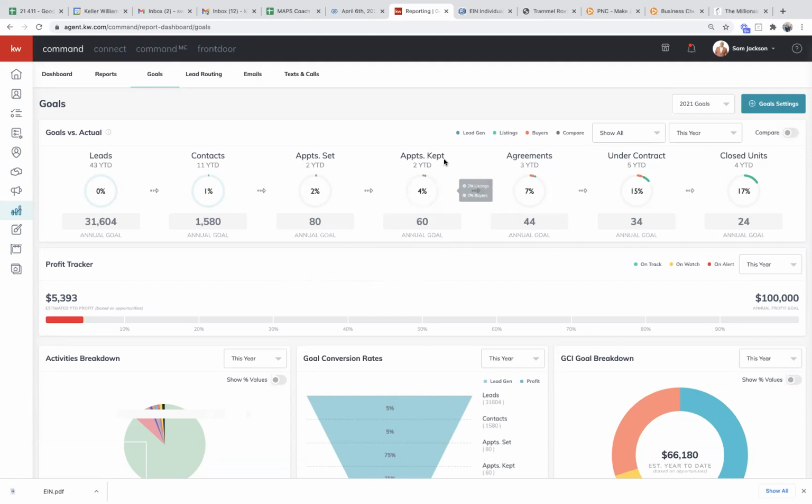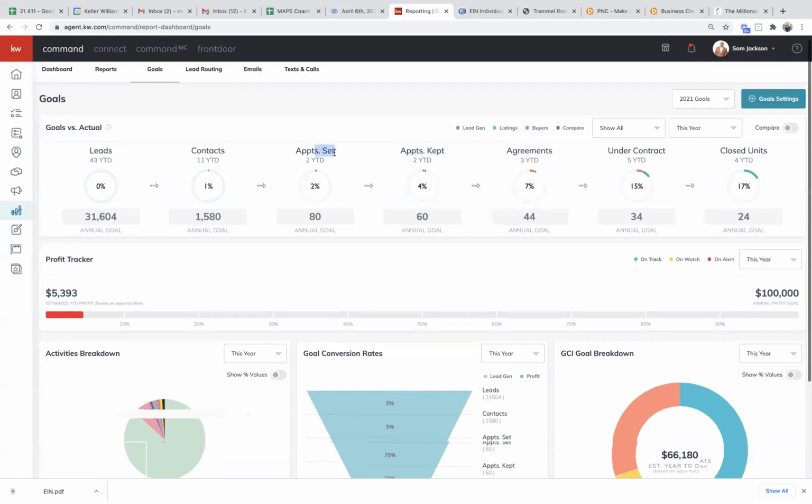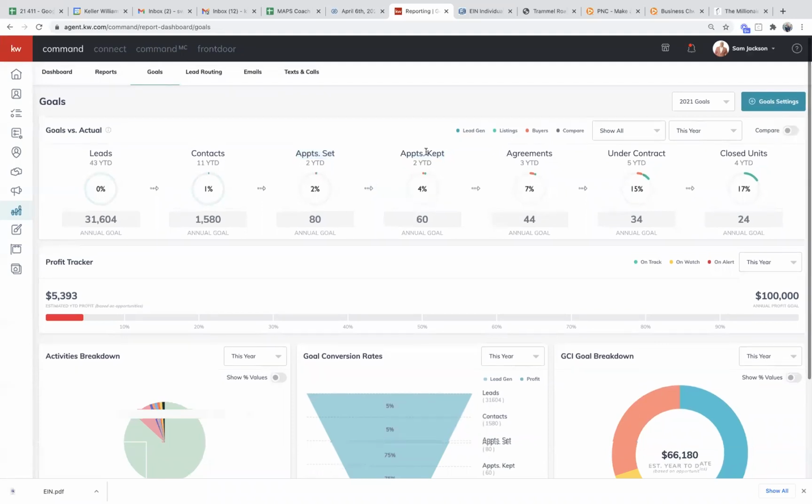And appointments kept. Man, I would love to say that every appointment that we set gets kept, but that doesn't happen. You will get ghosted. You will think that you have great rapport with people, but they'll go dark on you. So we have to plan that we're going to set some appointments and some people aren't going to show up. All right. Now, going all the way to the end, if I want to make $100,000 in real estate, this means that I have to have 31,604 leads.